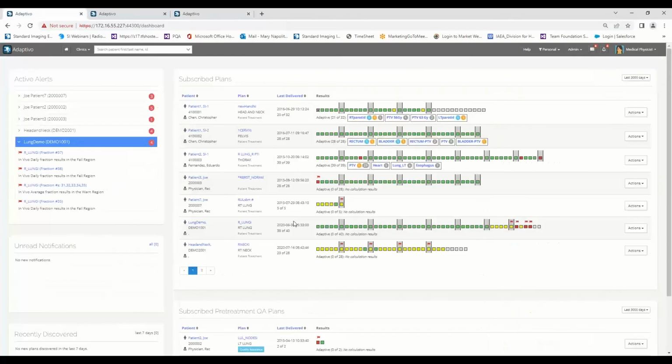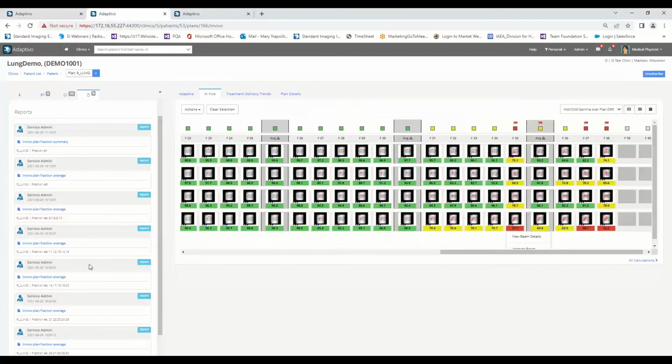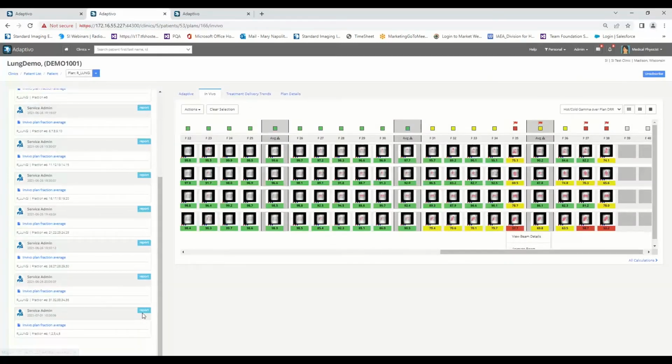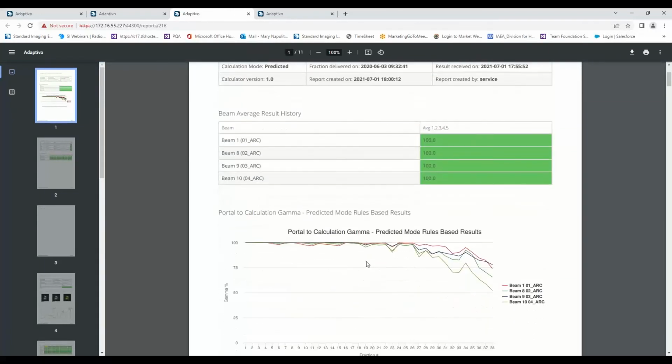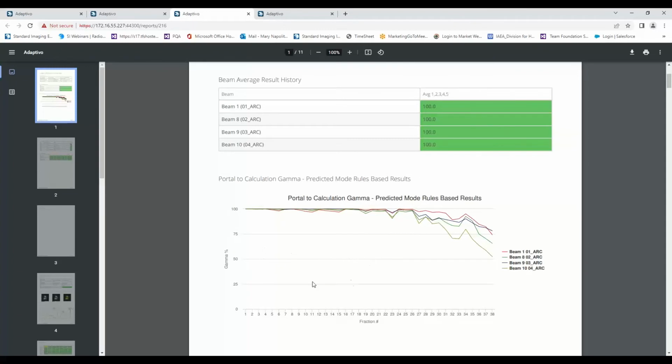The other thing that's interesting to look at in this plan is the report. Let me go ahead and show the report. And these are generated automatically. One of the things I wanted to point out is the portal to calculated gamma as a function of fraction. You can see here the gamma pass rate is at 100%, and it's shown for each of the 4 beams.